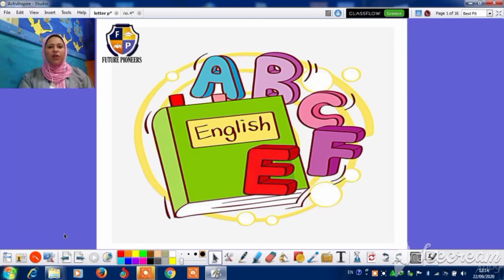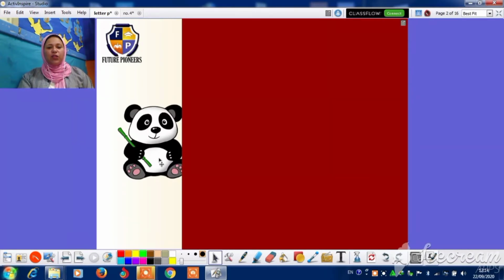P is our new letter today. But first of all, we should know that P is from the consonant and it has a sound. It has just one sound and we say it p-p-p. And P is for panda.